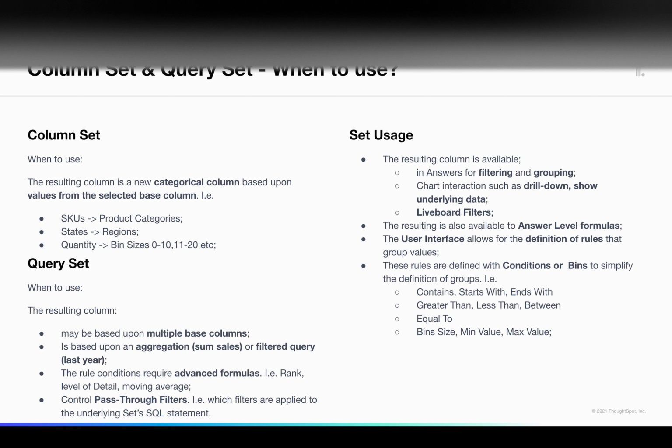Query sets also provide the ability to leverage advanced formulas such as rank, level of detail, and moving average in the definition of the conditions. Finally, query sets provide the analyst with the ability to control how filters will be applied. By default, all outer query filters are ignored in the set's SQL statement, but as an analyst, I could define to accept certain columns that filters should be applied to, or accept all filters.